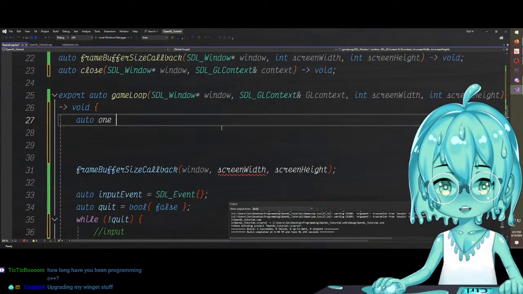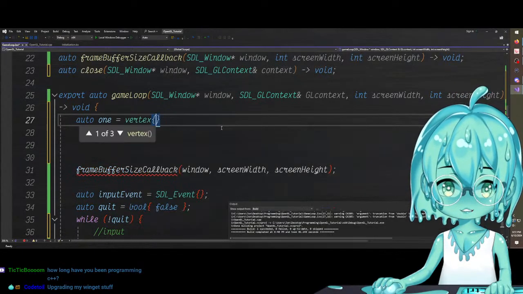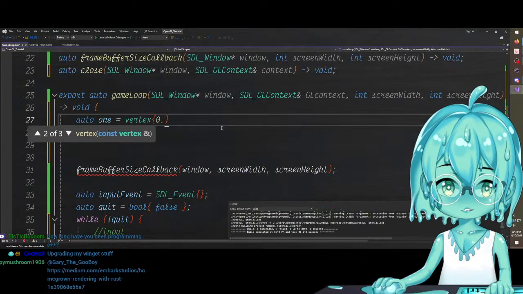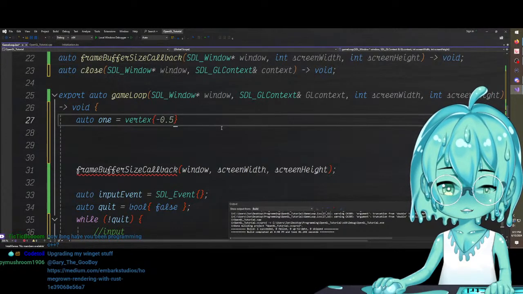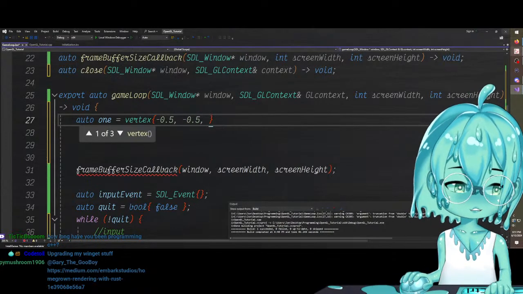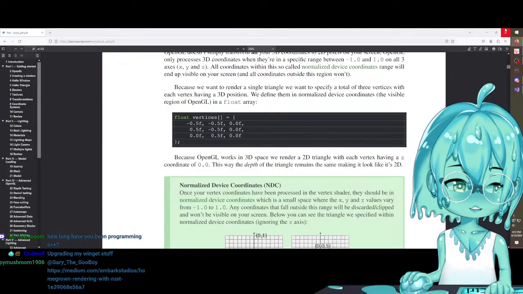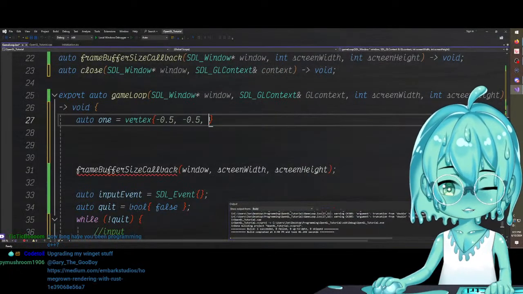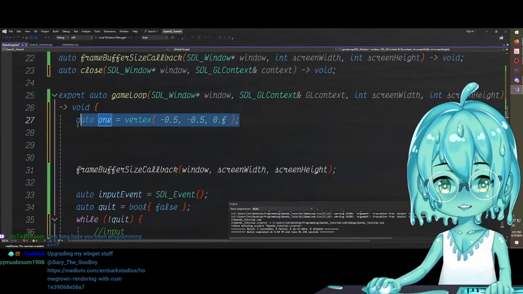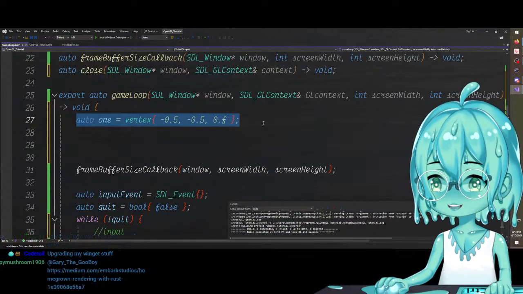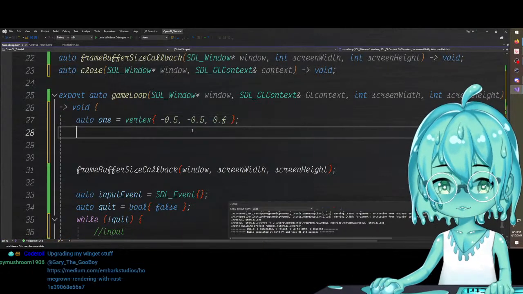So vertex A, well, vertex 1 is equal to, no, I'm doing this wrong. Auto 1 equals vertex -0.5, -0.5, and the last one, 0.0. Oh, can C do that syntax? No. I'm an always auto king, baby.